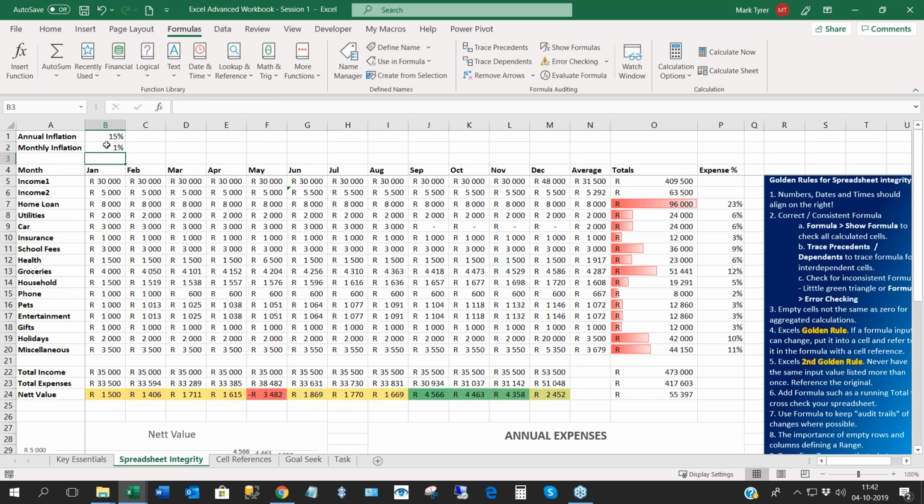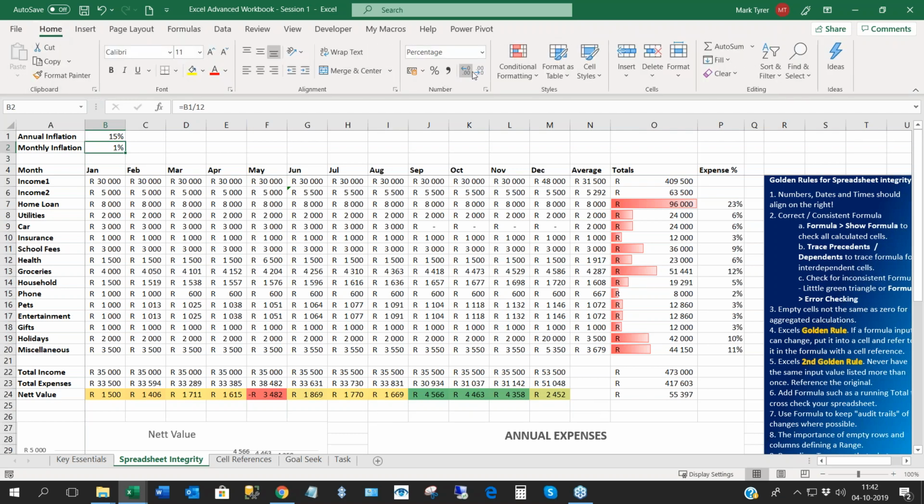Remember, formatting is a facade. You say 15 divided by 12 is not 1. It's just a formatting issue that's rounded to the nearest whole percentage at this point. If I increase the percentage decimal, the one on the left, this always confuses me because I think it's the wrong way around personally. Anyway, let's do that. Click it twice: 1.25. So that's the actual monthly inflation, 1.25%.